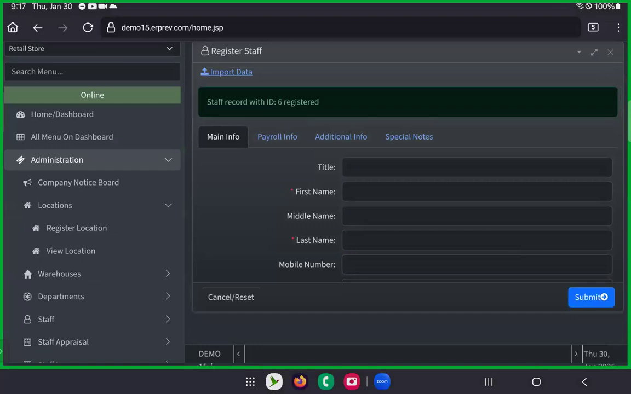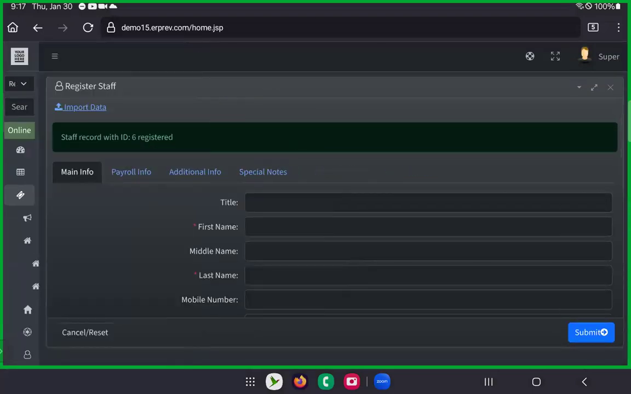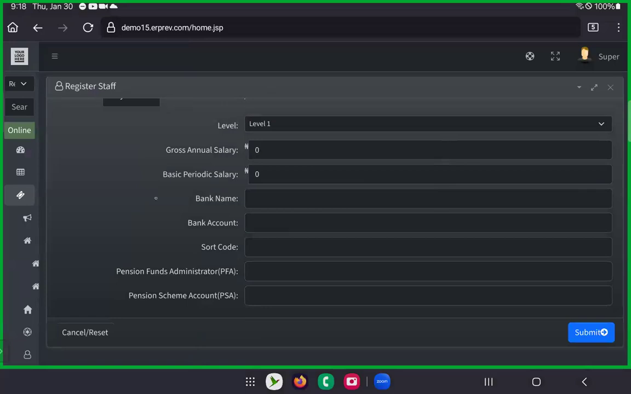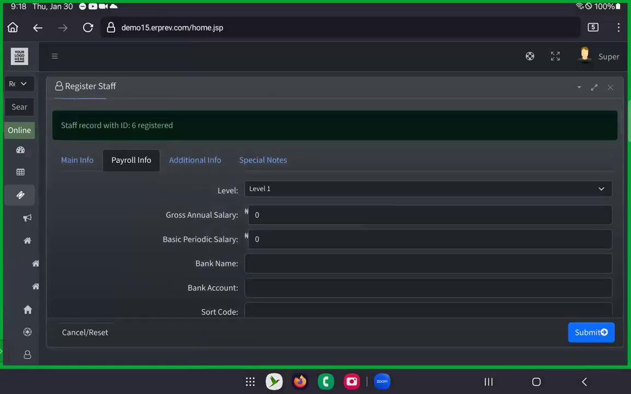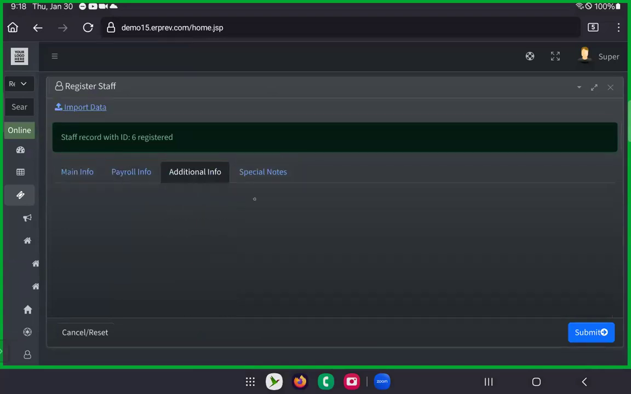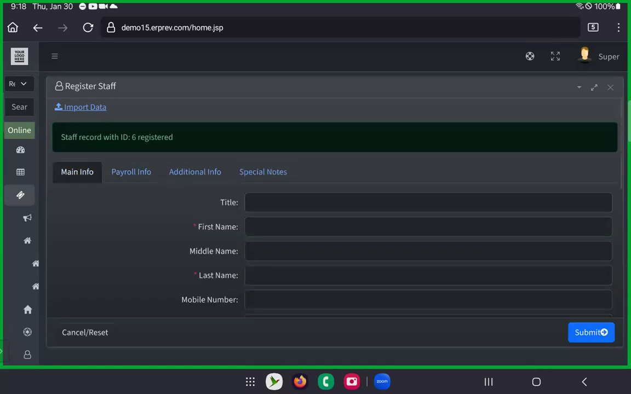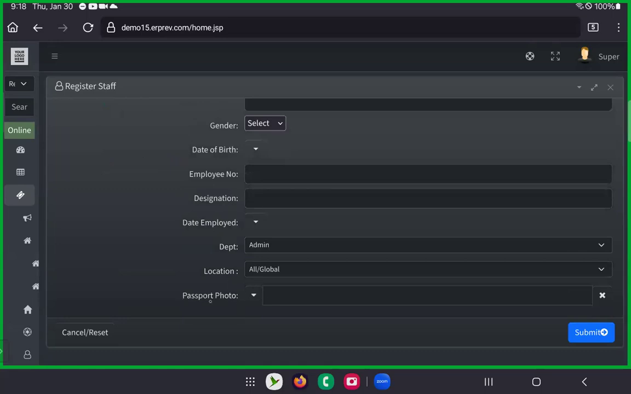Now, if in the organization you want to keep track of their payroll information, additional info, and all, there's a tab here for payroll info. But this is only accessible to those that are on the ultimate plan. So you can fill the main info, fill the payroll info, click on this tab to add additional info, maybe like next of kin, educational qualification, and other things, you can add those fields here. Then there's an option for special notes. Then aside from that, remember that in the main info, you can actually upload the staff passport photo.